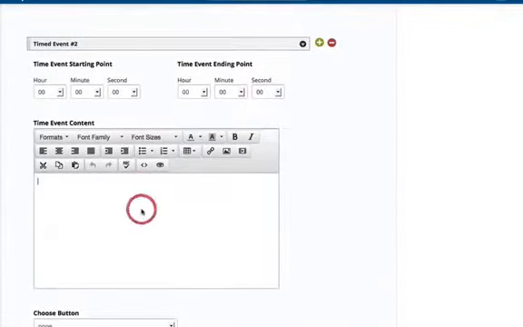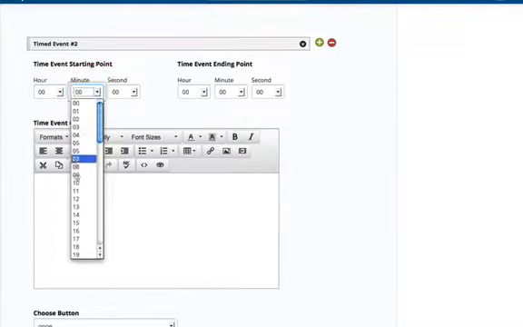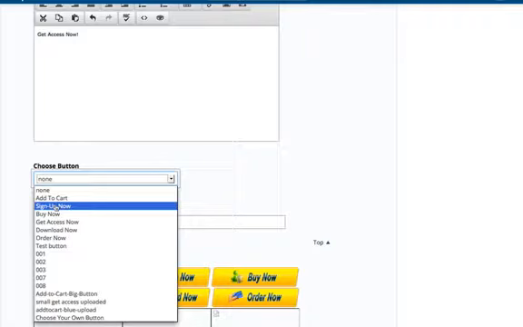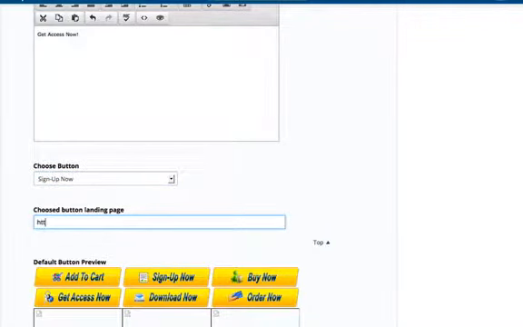Oftentimes, what people will do is they'll create a timed event such as a buy now or get access now. A call to action can be your timed event. So let's say your event is 1 hour long, and maybe at the 30-minute mark or 45-minute mark, you want to have a buy now button show up. What you do is you would set the start time at 45 minutes and the end time at 1 hour, okay? So this means that it shows for 15 minutes exactly. Get access now. And then you can choose one of our buttons that we have, and then you can put in where you want to direct this person.